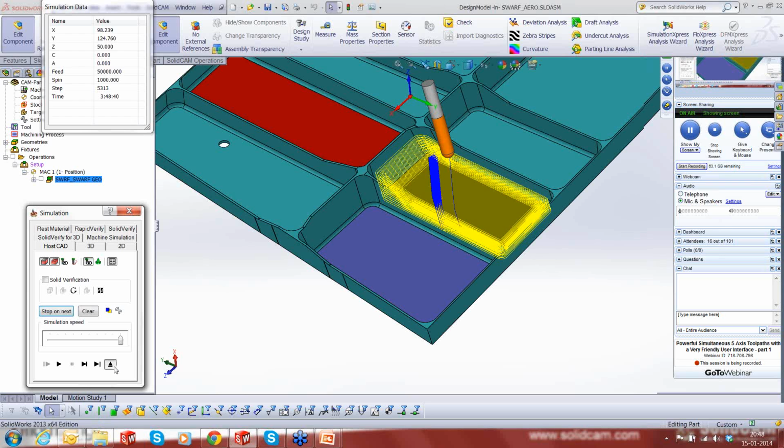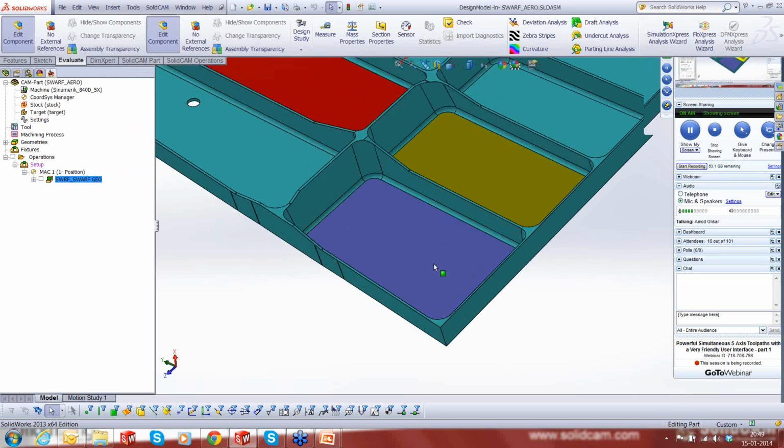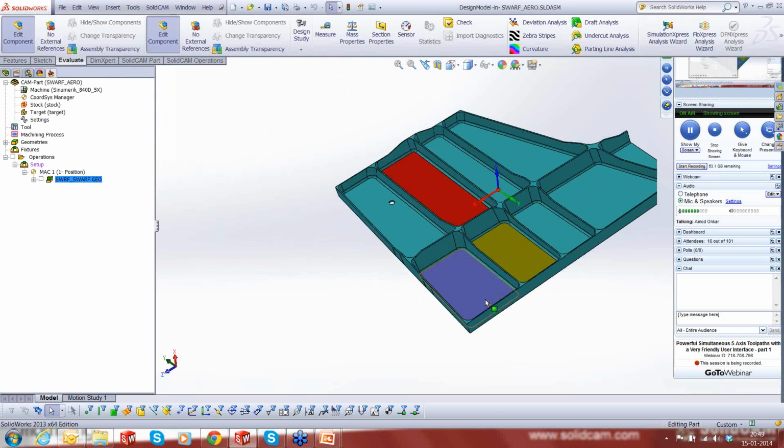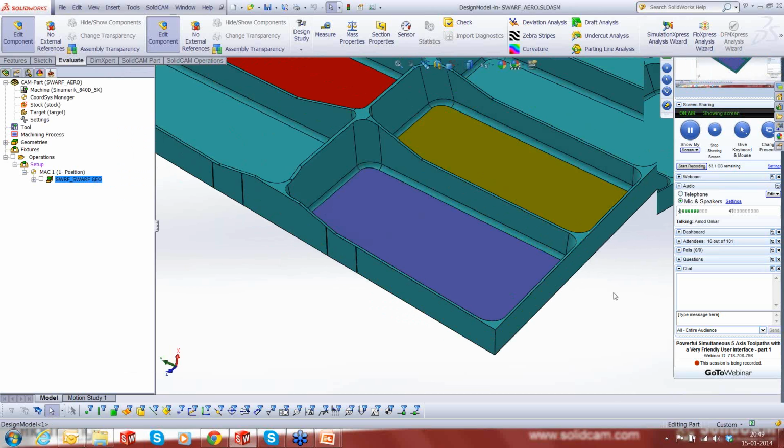All right. Let's go to the next area. I want to show this because this is a very typical example, and I'll show how controls inside swarfing help you overcome issues. So let me add another swarf milling.